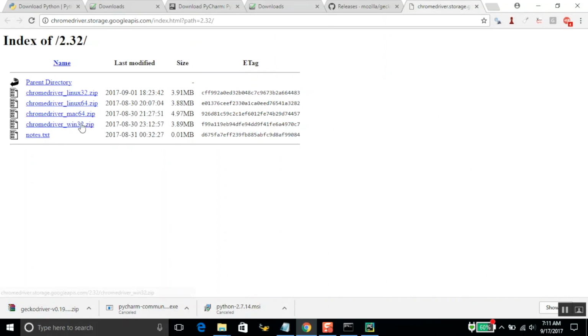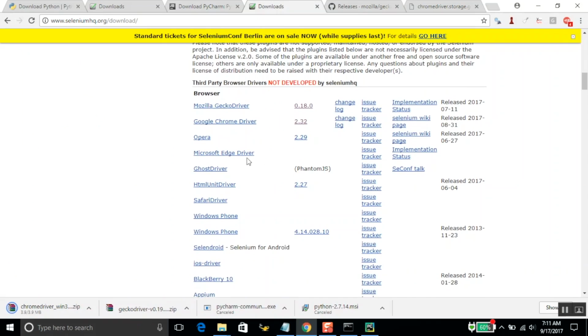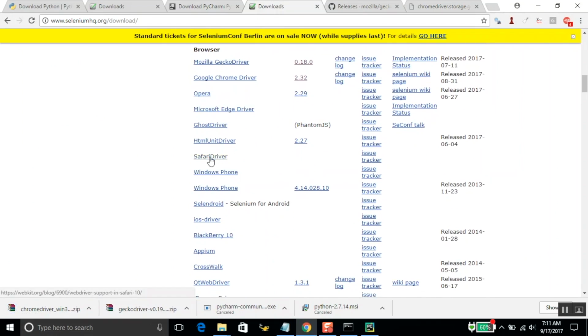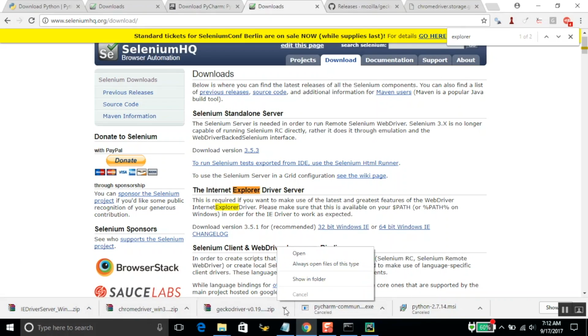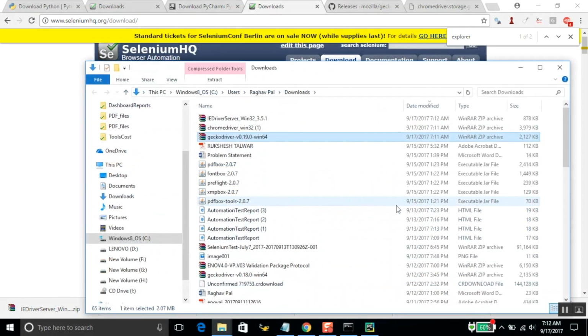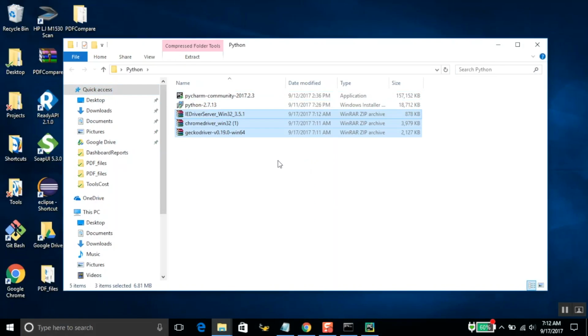And again I will take the Windows version, and let me also take the Internet Explorer driver. So let me just search for where is the Explorer. So yes, we have this here, and you can take the 32-bit or the 64-bit. I have found that 32-bit is more stable even if you are working on a 64-bit operating system, so I will take it here. So we have got all these here. Let me just go and show in folder. So these are the three drivers that we have got. Let me just unzip them.